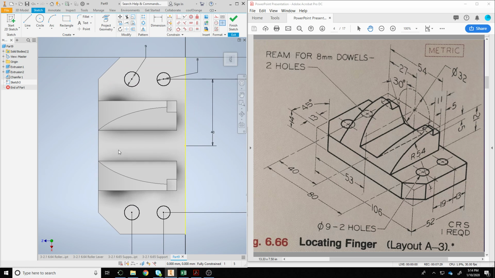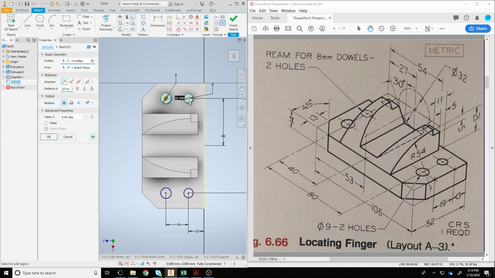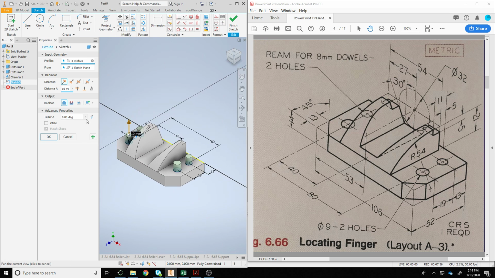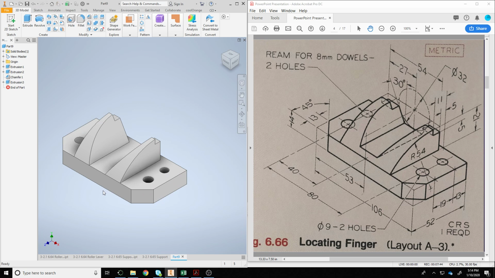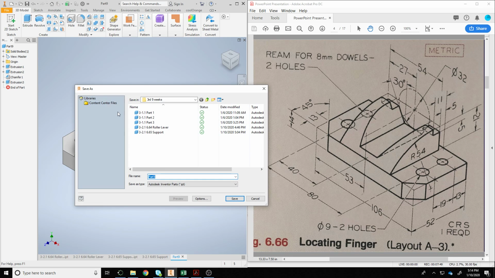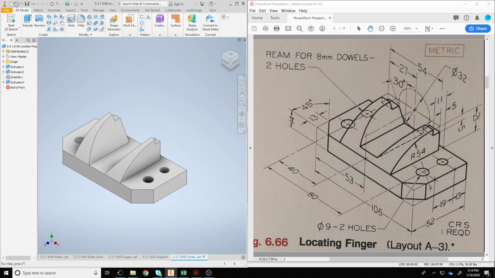Okay, so let's go ahead and extrude all of those holes, turn it isometrically so we can see what we're doing. We're cutting all of those out, change it to through all. Why does it do that? Change the direction. There you go. This part is done, so let's go ahead and save this. This is 3-2.1, 6.66, locating finger. Save.